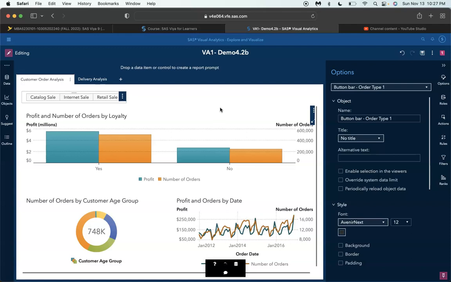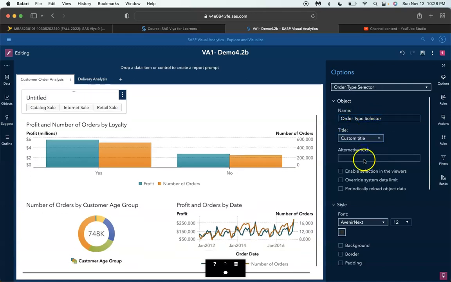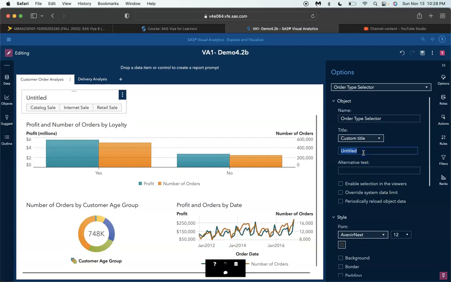And for the object group in the name field, we're gonna type in order type selector. In the title field, we're going to select custom title, and then in that title, we're going to enter select an order type. Press enter, and then this is what it should look like.